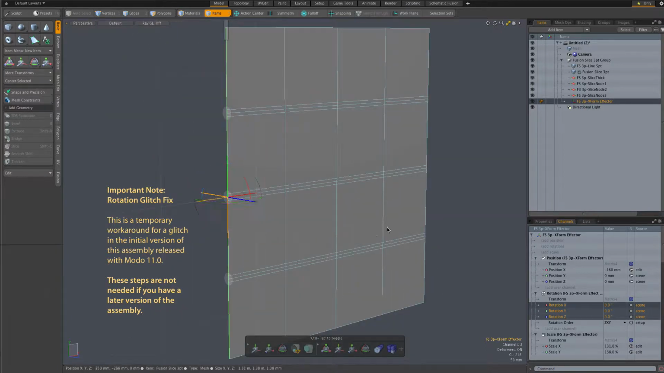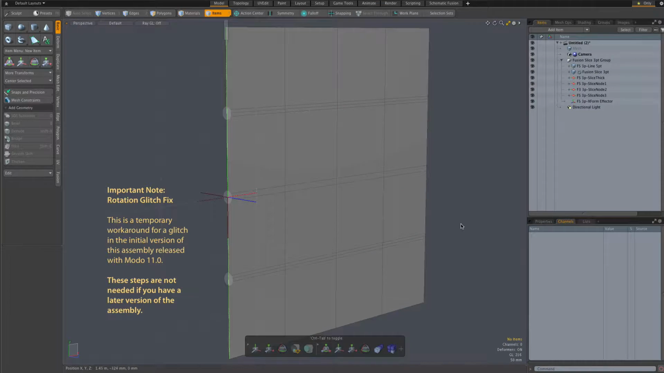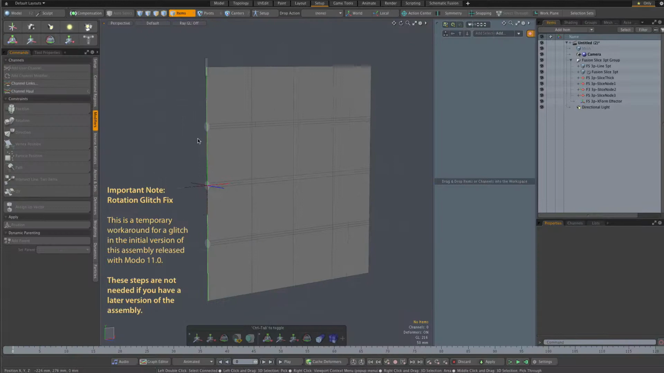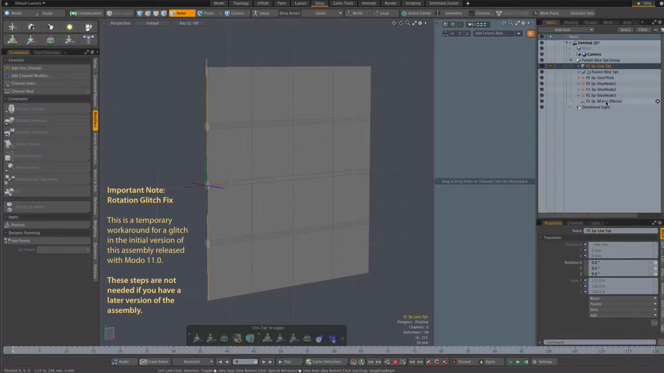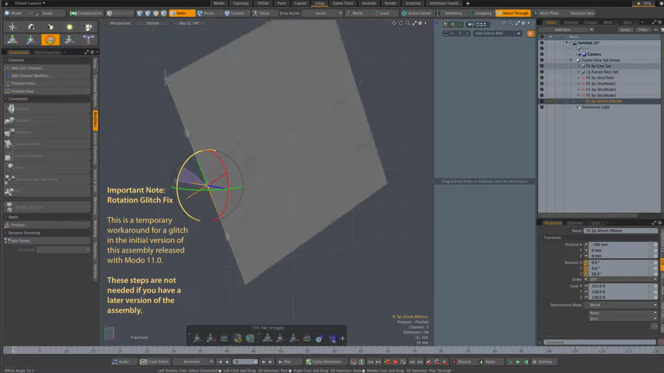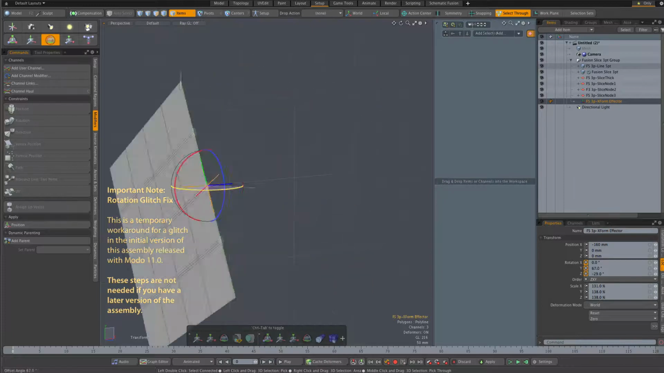There is a simple fix. Go to the Setup tab, select the line, then control-click to also select the locator, and next, in the Modifiers tab, click the Rotation Constraint button. Now the line remains in sync when we rotate using the Transform locator.